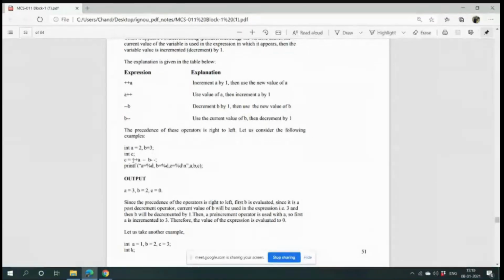So what will be the answer? 3 minus 3, how much? 0. So a equals 3. The final value of b, it is decremented, is now, in the next statement, 2. And c is equal to 0. Does anyone have any problem with this?